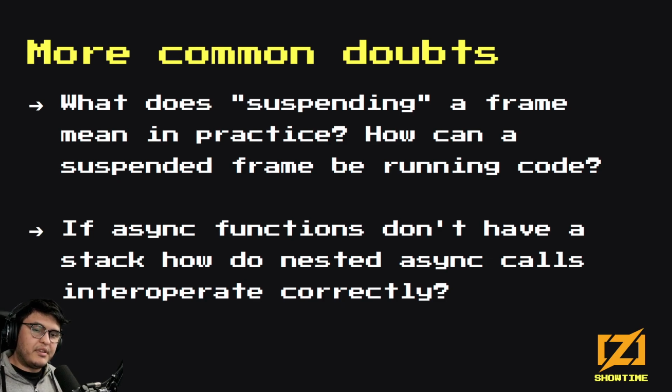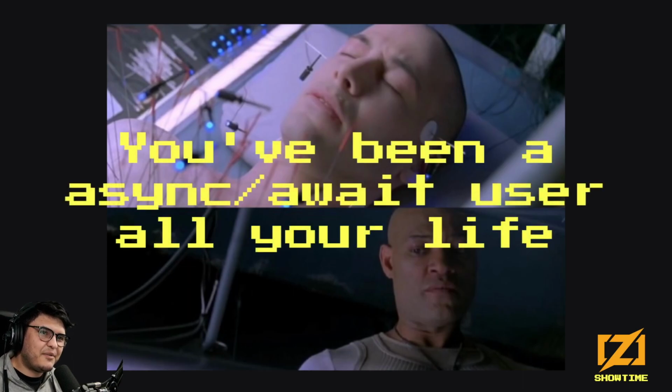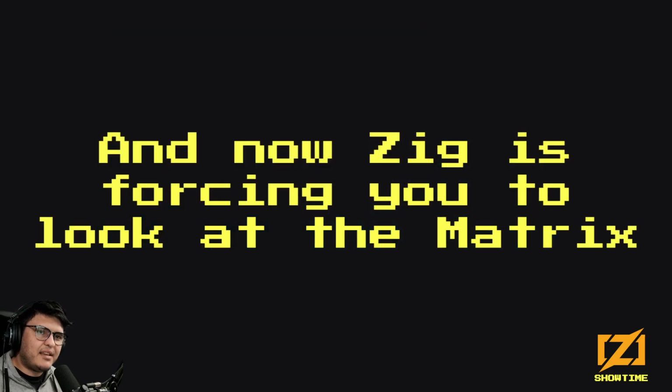So these are another couple of questions that I heard somewhere else. And the problem is, why does it hurt so much thinking about this stuff? What's up? The answer is that you've been an async await user all your life. You never stressed this muscle. And now with Zig, you are being forced to look at the mechanics.